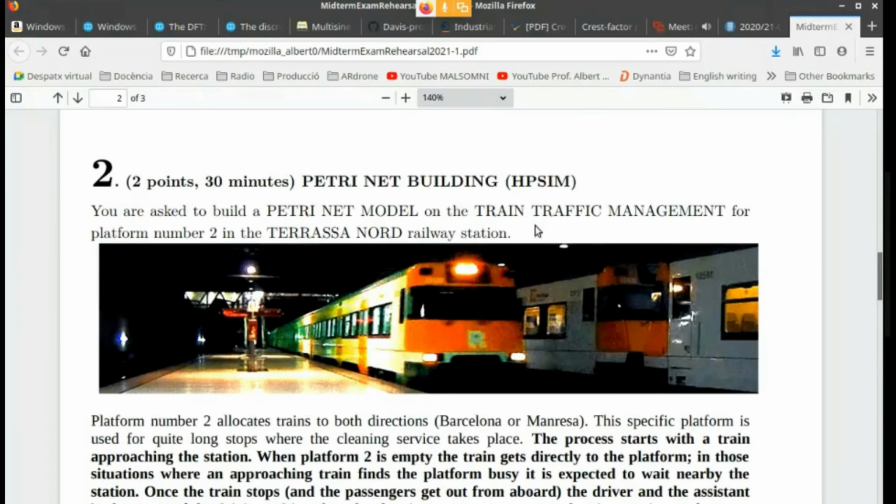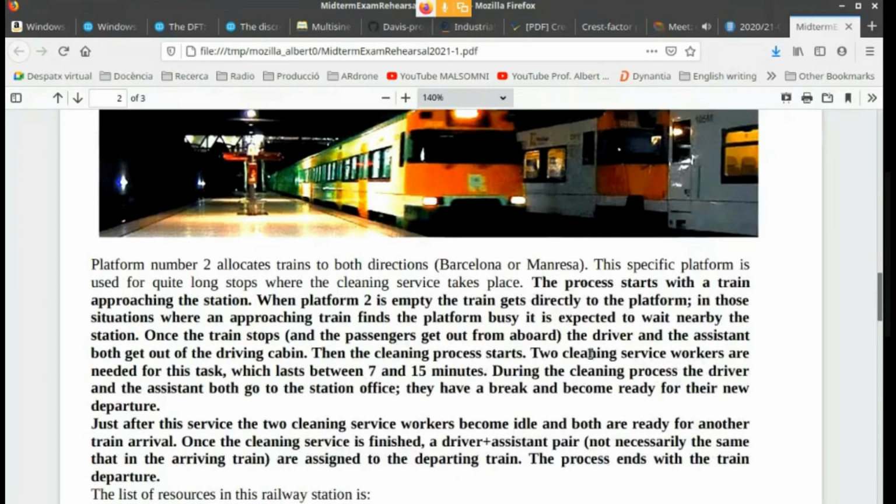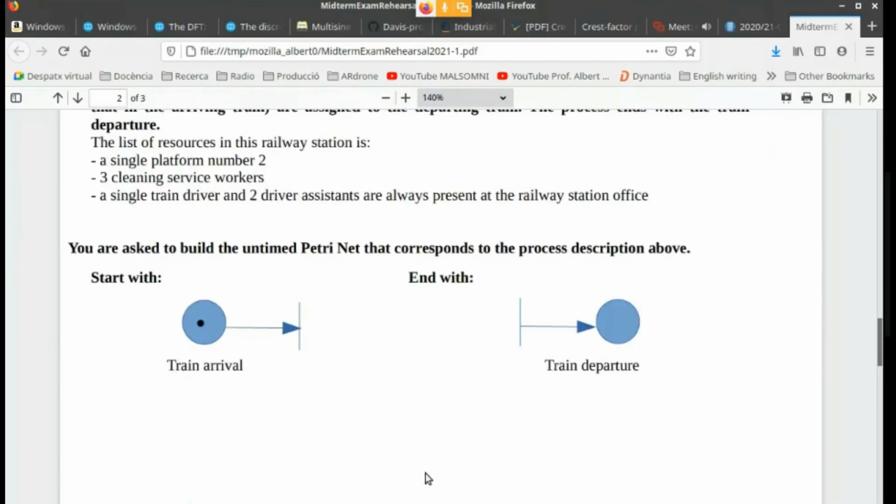So you're expected to open the HPSim simulator editor, right? Simulation editor, and then to build this model. At the end, remember, just put the resources aside, and then the main flow of entities from here to this end, right?